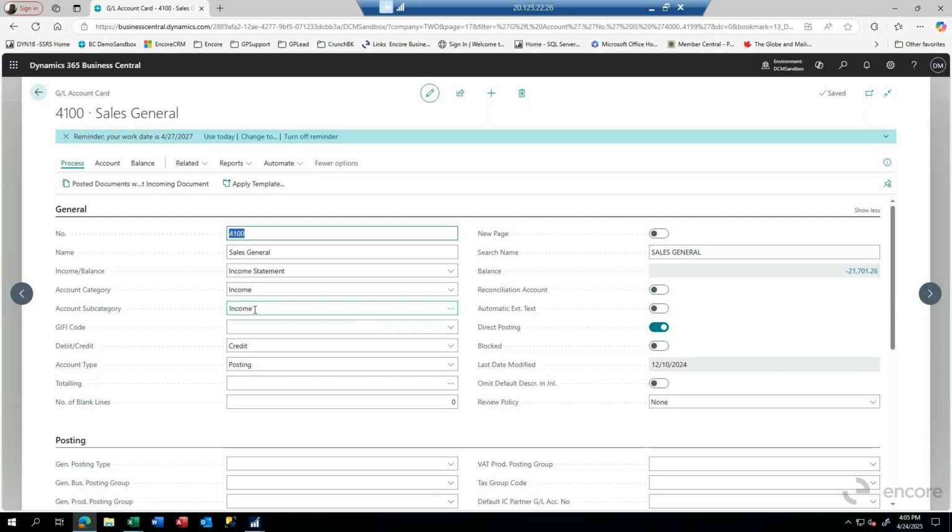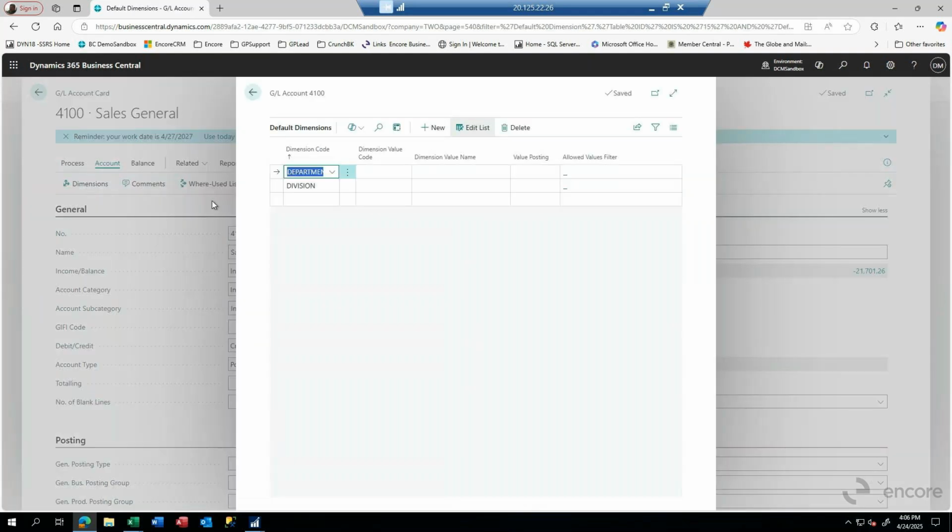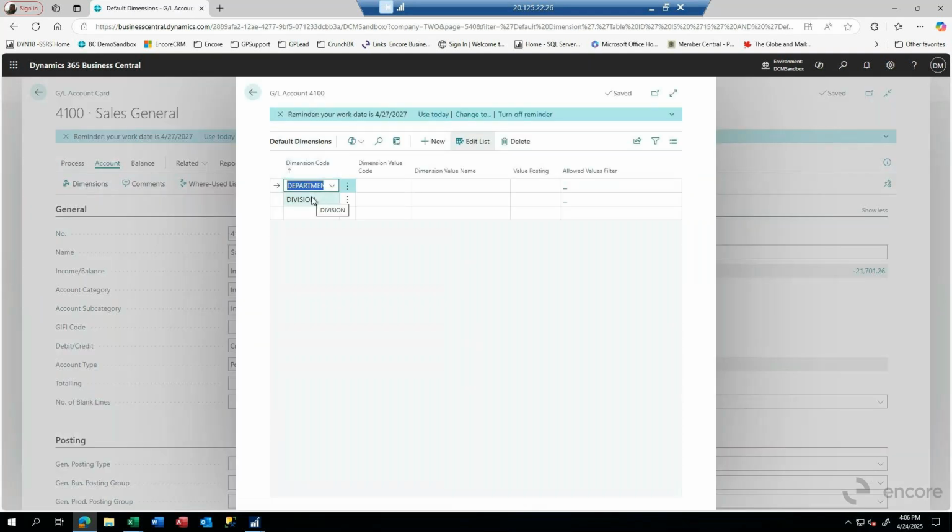The chart of accounts in Business Central, you'll notice here, is only 4,100, and we had two other segments that we wanted to attach. So when I click on the account up at the top here, I have what's called a dimension, and inside the dimension, I can add my department and my division.